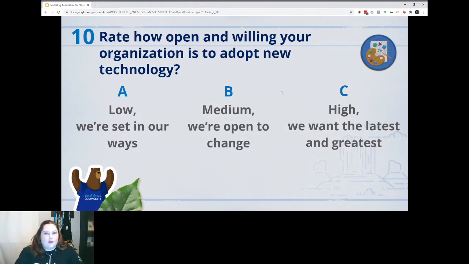All right, so we're done with our quiz. I want to see, where did you land? So let's throw it in the chat. Did you mostly get A's, B's, or C's? And I have my guess as to what I think you all are, but I want to see where you land.